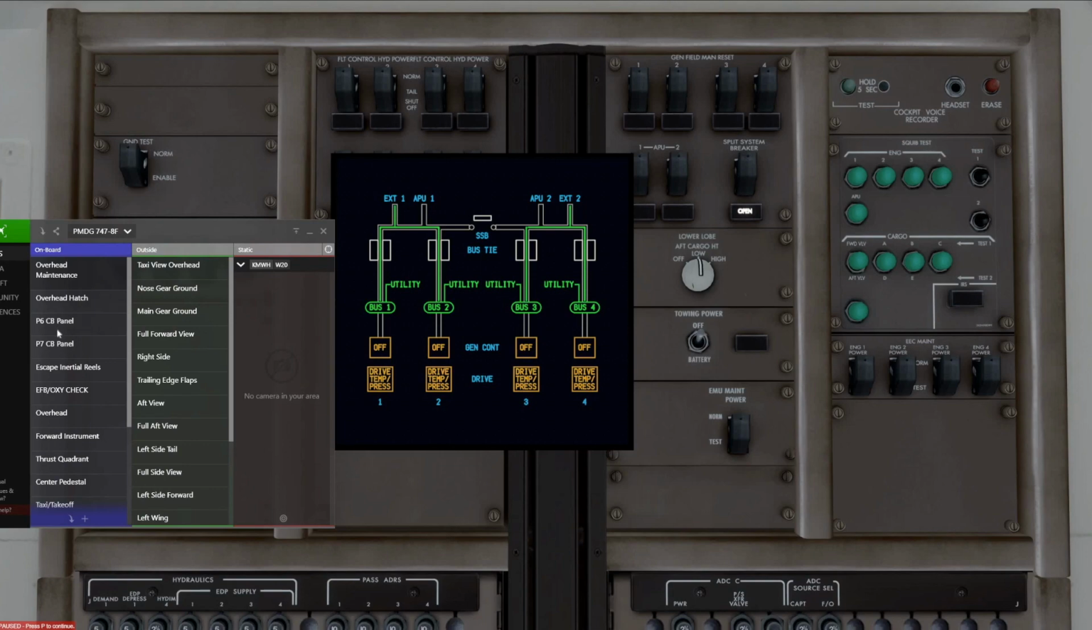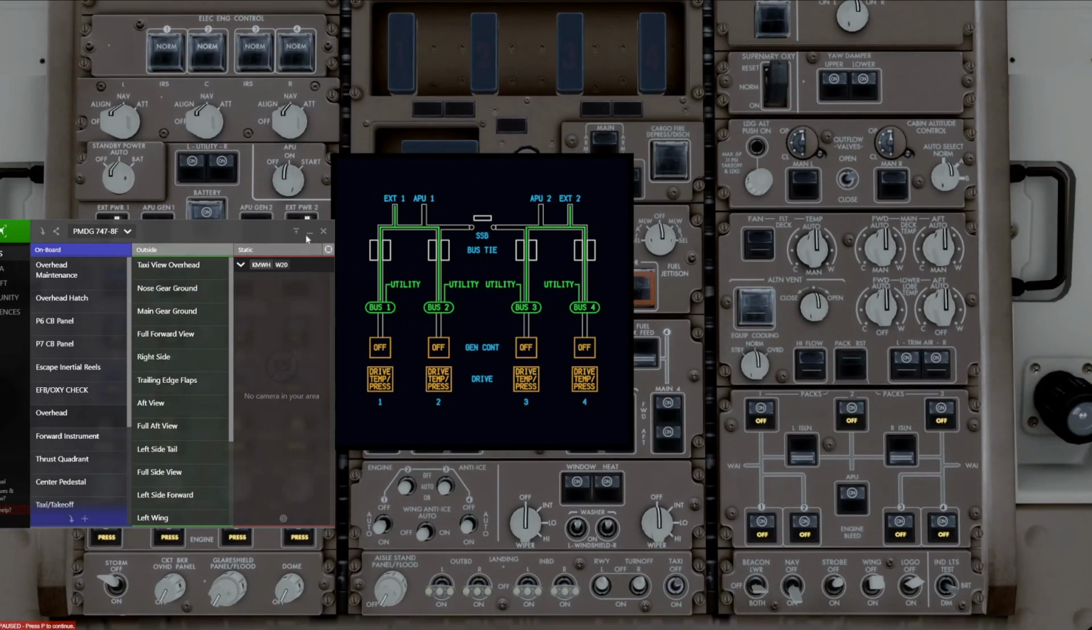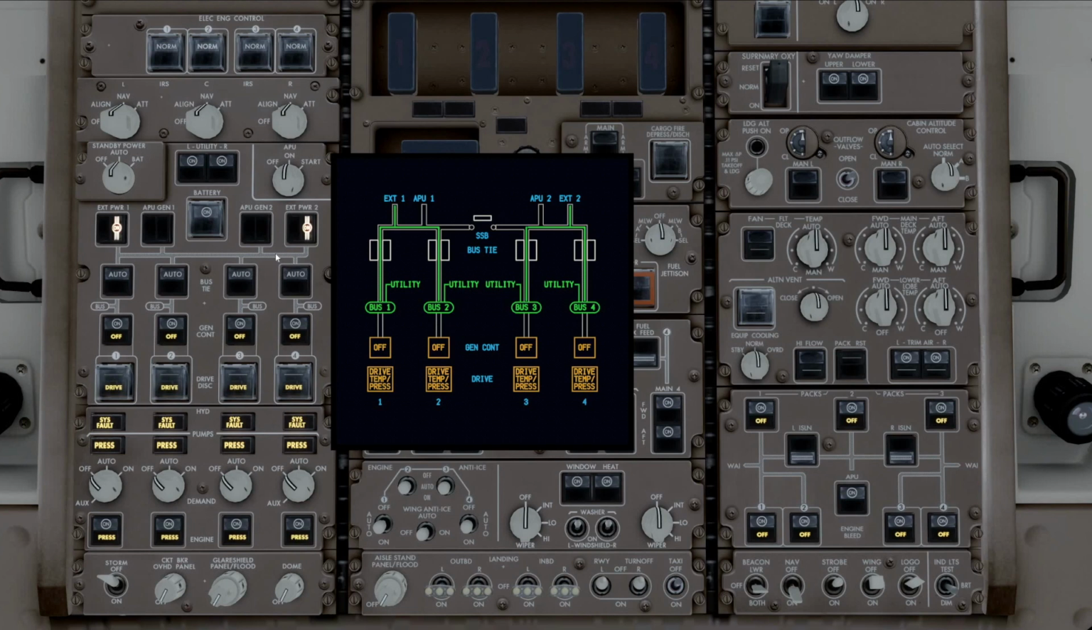If we go back to the overhead panel, you'll notice as the APU comes up to speed, you will get the available lights displayed. The avail lights would indicate that the frequency and voltage are acceptable. And there they are. So this would indicate that the power is acceptable for use and it is selectable at this time. Now, the fact that we have external 2 selected on, but we have avail, means that they could continue loading with no problem in this configuration.